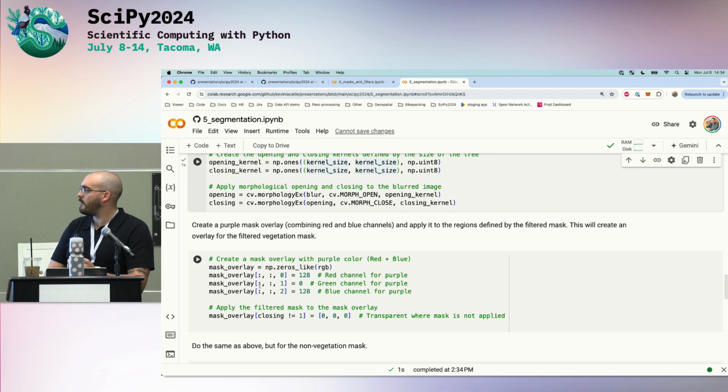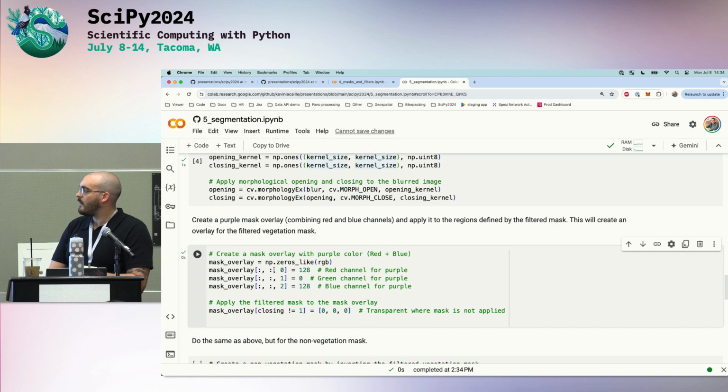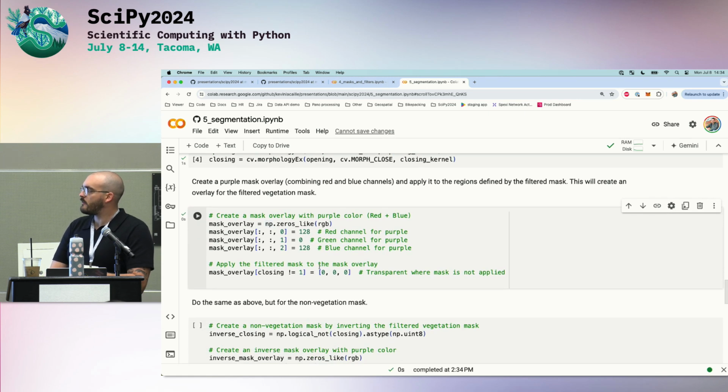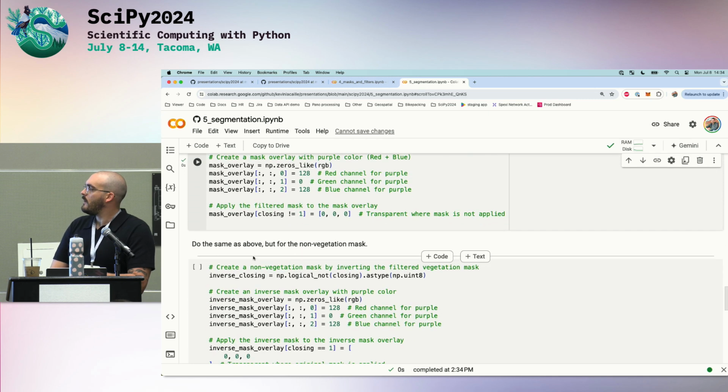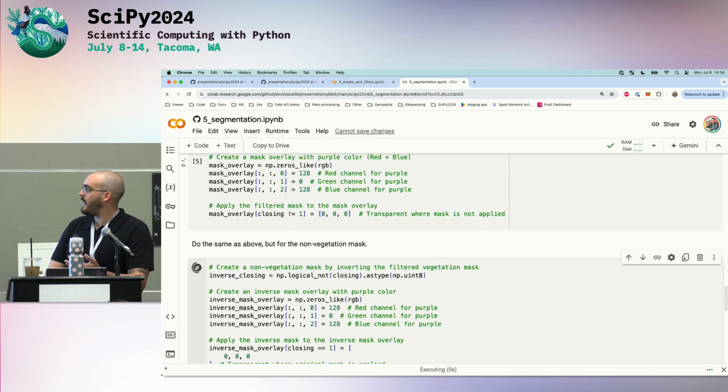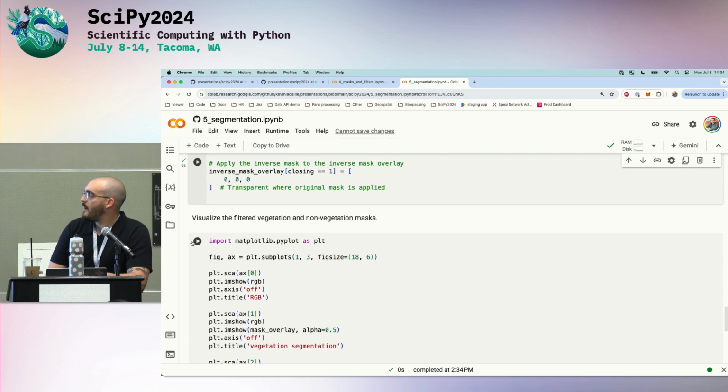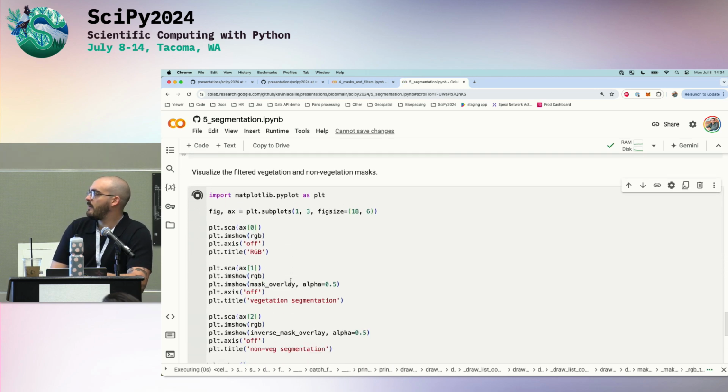So here I'm going to be creating like a big array of zeros. I'm going to be saying everything that is purple in the scene is trees. Purple just happens to be blue plus green. Nothing really complicated is going on here, so I'm just saying that I want these channels to be green and blue. And I'm going to be doing the same thing for the inverse of that, aka the non-vegetation mask.